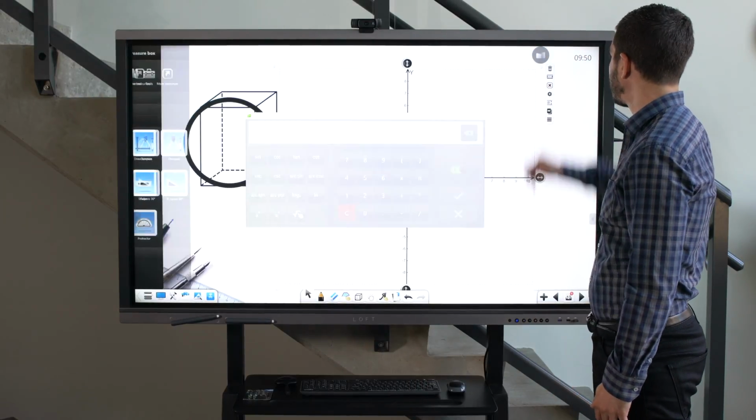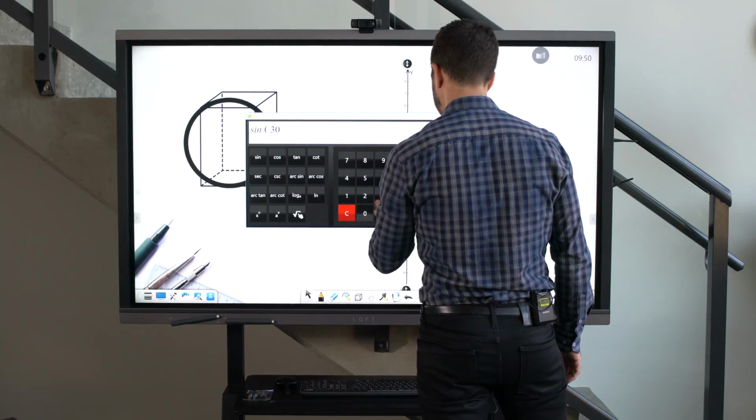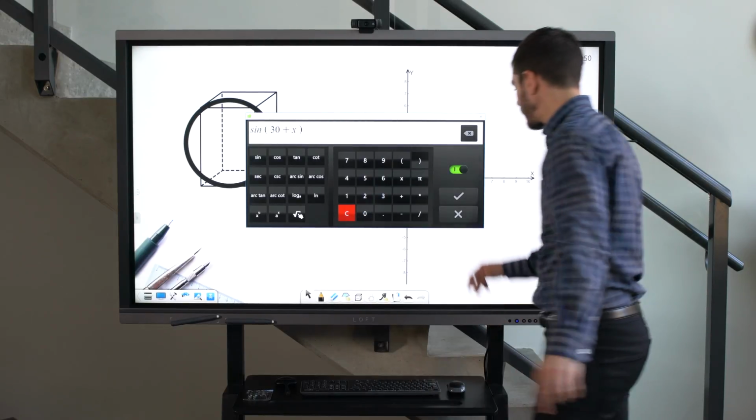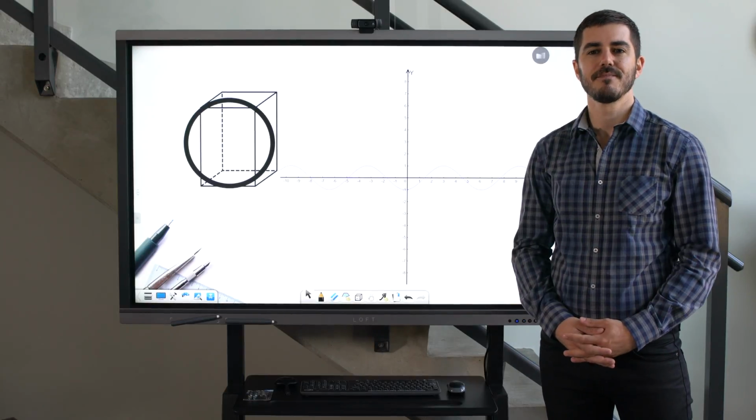Just hit the keypad, enter in the desired formula, hit solve, and see the corresponding features.